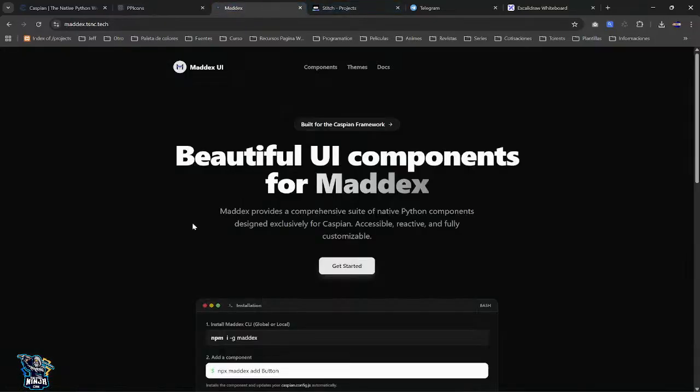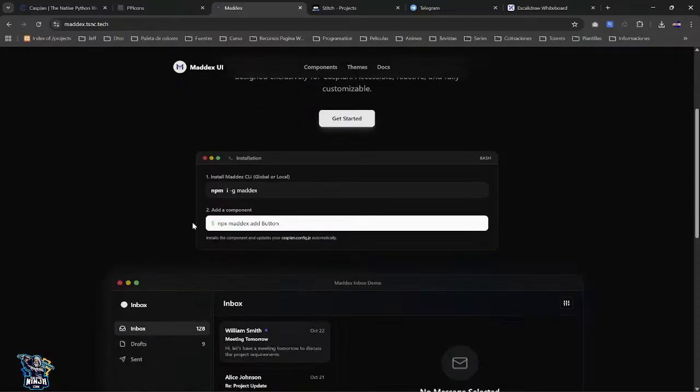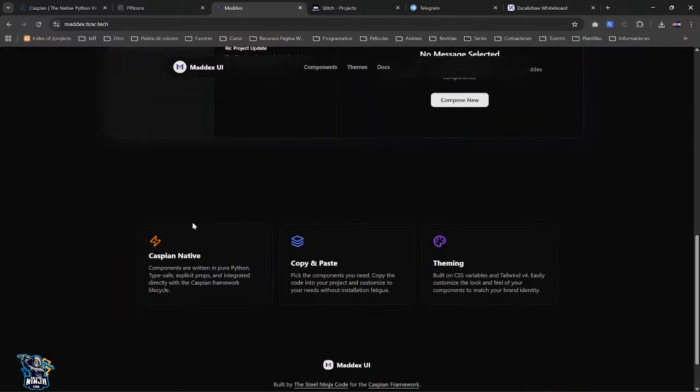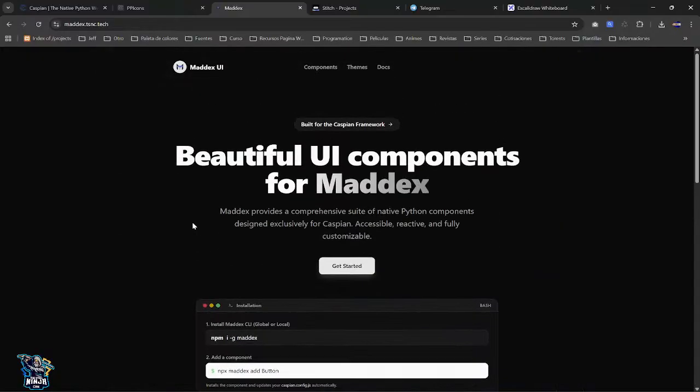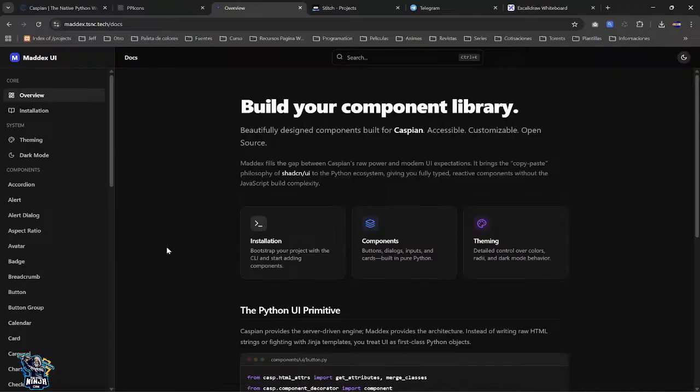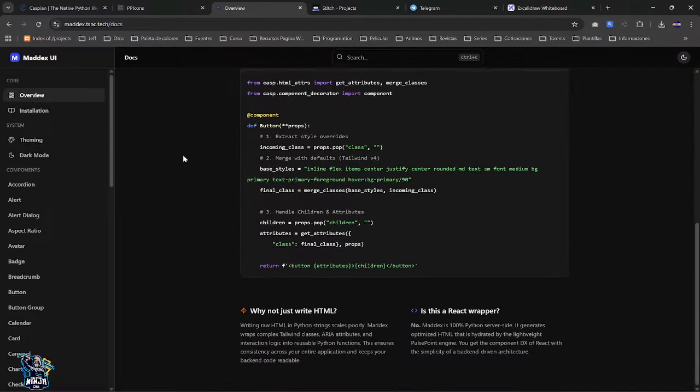Next, we have finally completed the Maddex UI, which is a ShadCN version, but this one is for Caspian. This is so amazing because you just need the components and you can quick start. You just install the library and you get all the components. If you're interested you can give it a read, but all this information is already in the docs.